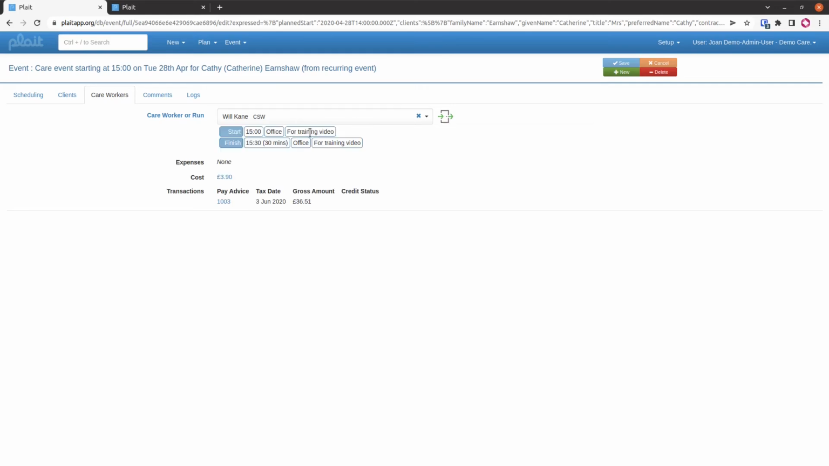So we can see that at the start of the booking, the care worker arrived at 1500. The method of logging was by the office, and the reason that it was logged by the office was for this training video. And the booking finish happened at 15:30. It was logged by the office, and it was logged for a training video. So that's not what you're typically going to see.